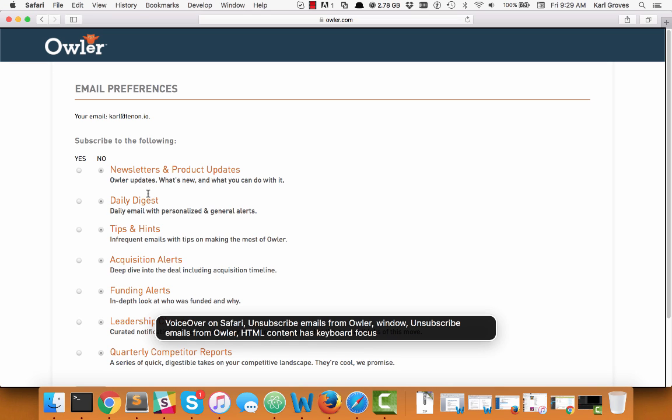VoiceOver on Safari. Unsubscribe emails from our window. Unsubscribe emails from our HTML content has keyboard focus. To enter the web area, press Control Option Shift down arrow. So I have the item focused. I got this weird cursor that's just blinking here, which is kind of weird. I don't know what that is, but it's definitely not an actual cursor.